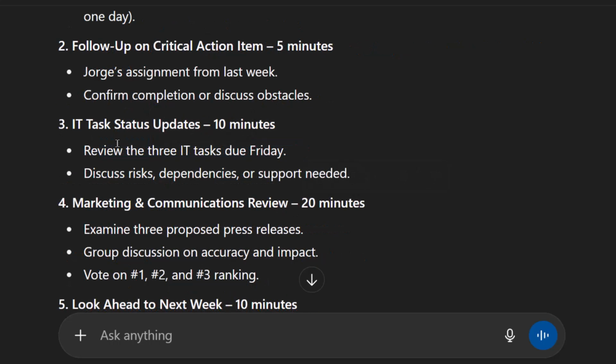Third item on the agenda, IT task status updates. It's recommending 10 minutes. Review the 3 IT tasks that are due on Friday. Discuss any risks, dependencies, or support needed.